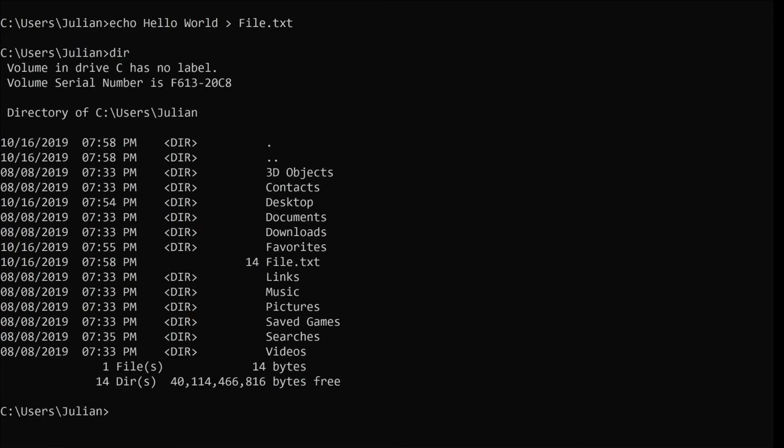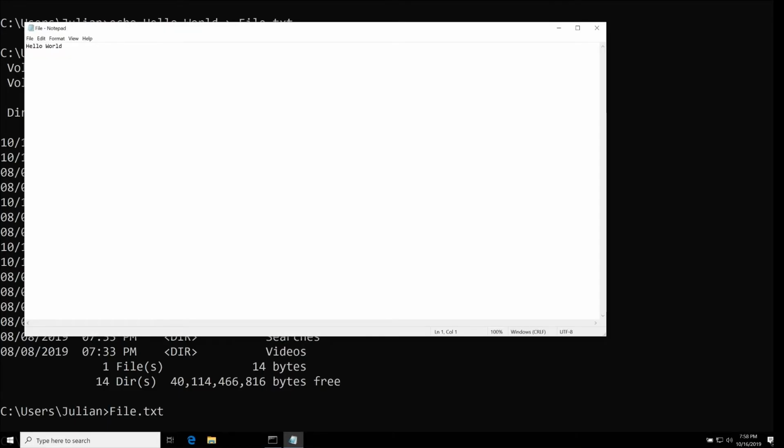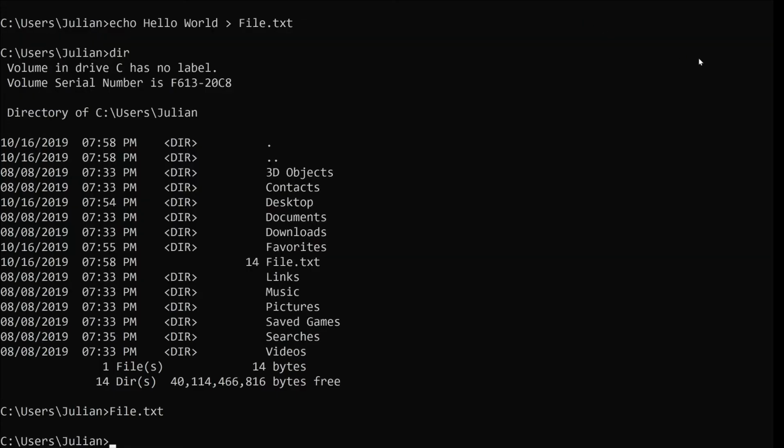And our file has been created. But let's check if the contents of our file were created correctly as well. We could simply navigate to our directory from the Windows File Manager and open our file there. However, we can open our file directly from the command line simply by typing its name. The notepad will immediately launch and display the contents of our file.